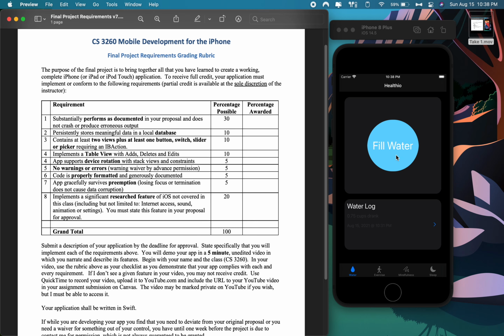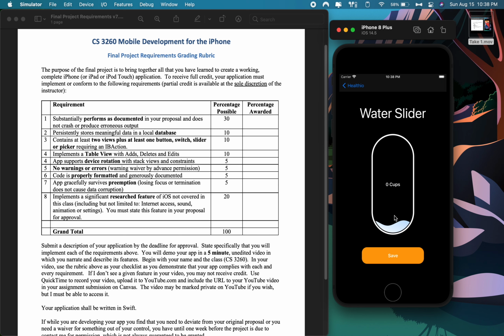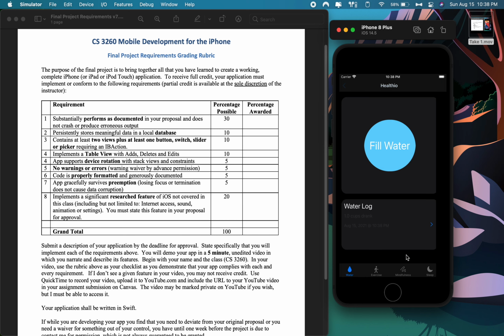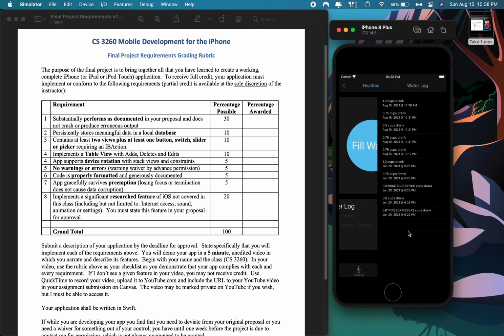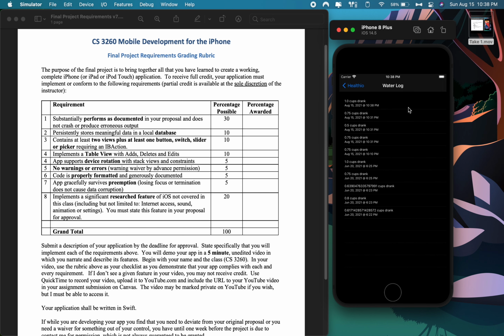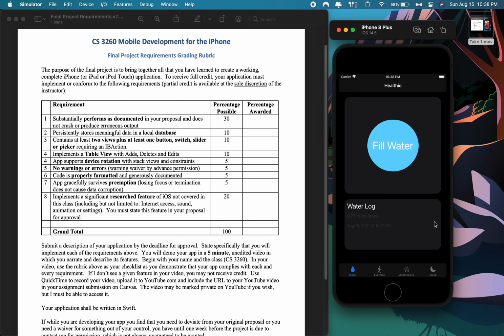So we'll begin by clicking over here on Fill Water, and this is my first animation. I created a custom slider here with a custom animation. You can select the amount of water you drink, click Save, and down here on the bottom you'll be able to see on the water log, 1 cup of water drank on August 15, 2021 at 10:30 p.m. So we can click on this log and it will show us a table. We can go through and delete stuff from here, and it will reflect on the water log as well.